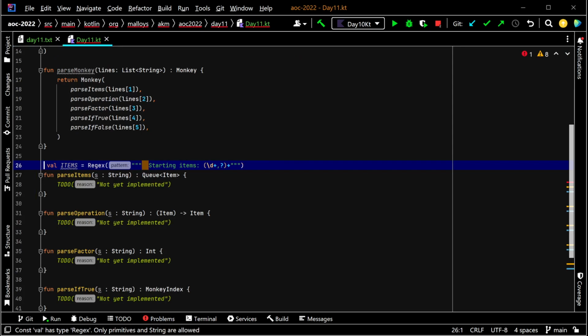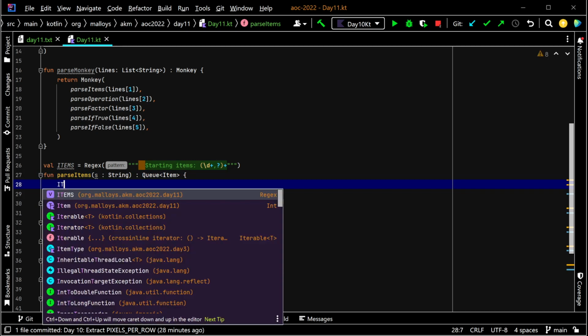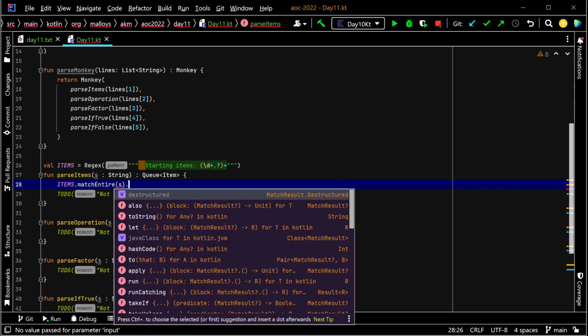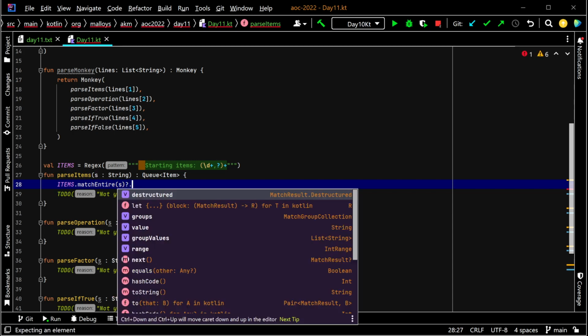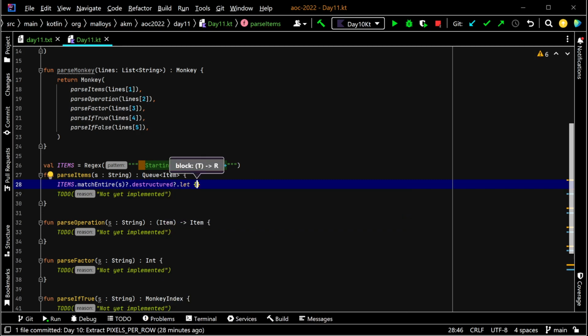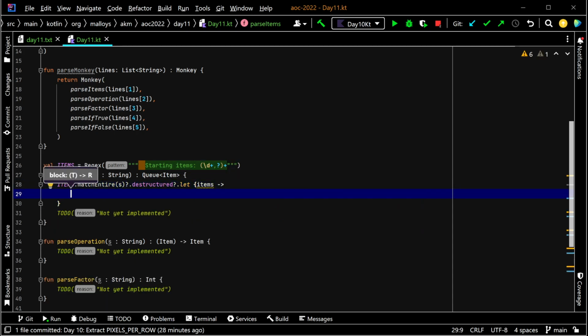This can't be a const, you're right. So we can say items dot match entire of s dot question dot be structured let items to items dot, I assume we have split or something.